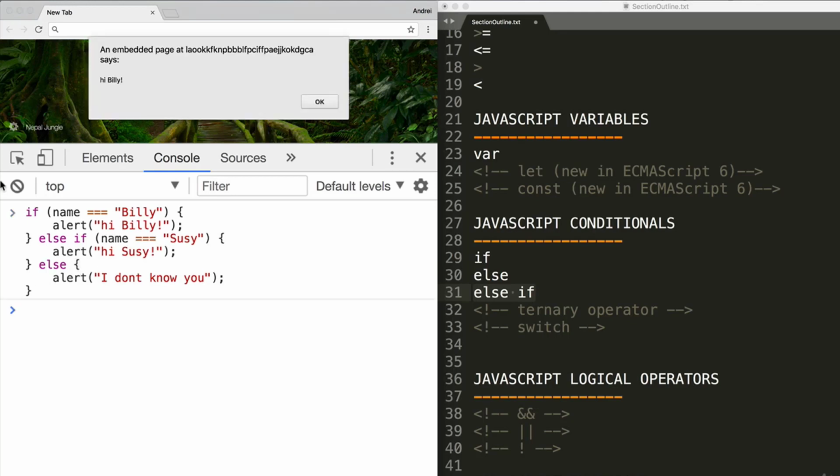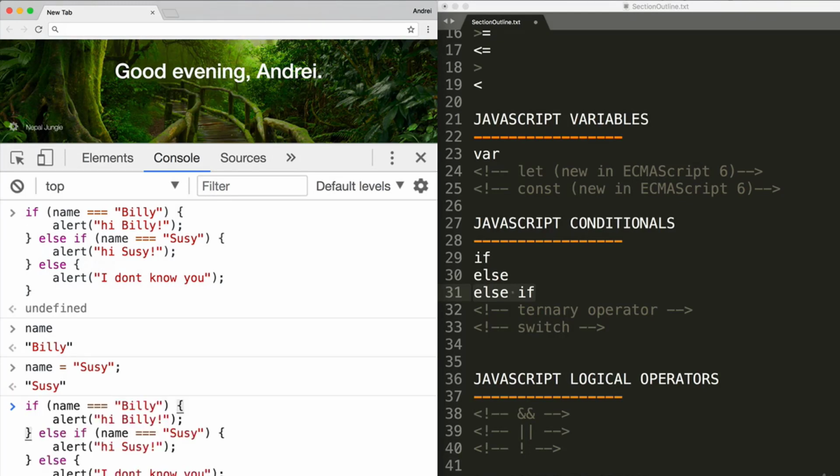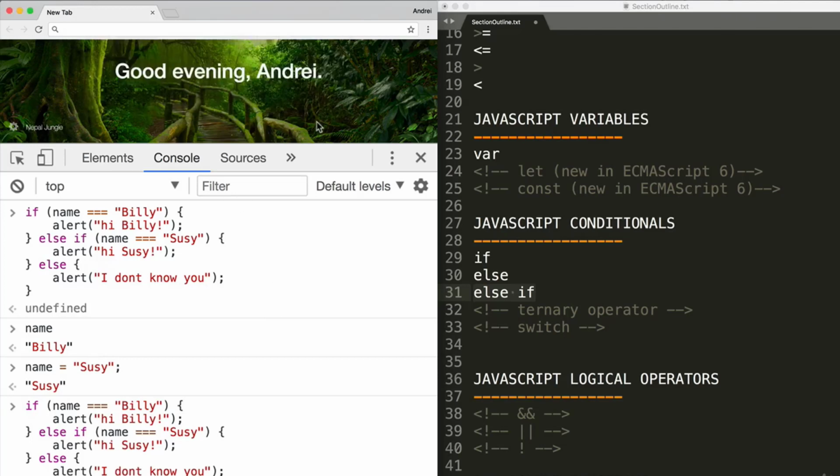Press enter and it says hi Billy because remember my name is Billy. But if I do name equals Susie and I rerun the program, again press the arrow key and I press enter, again hi Susie. That's pretty cool, right? You can think of this kind of like how passwords work, right? This is what forms are doing. They're checking your email and checking your password using simple logic like this.